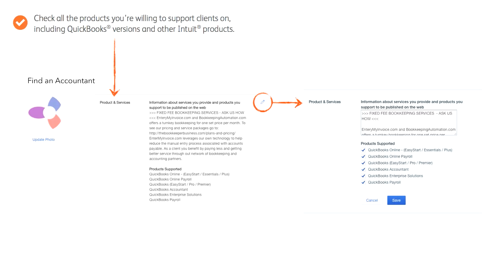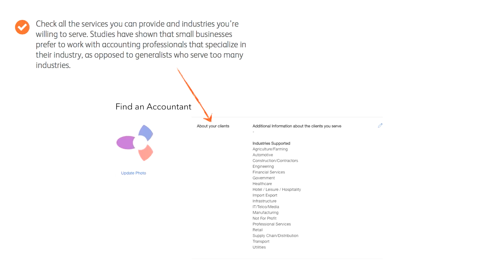Once again, each country may be a little different in how they set this up, but this is how the Canadian site looks, and I'm sure it's pretty similar around the world. Next one, check all the services that you can provide in industries that you're willing to serve. Studies have shown that small businesses prefer to work with accounting professionals that specialize in their industry as opposed to generalists who serve too many industries.